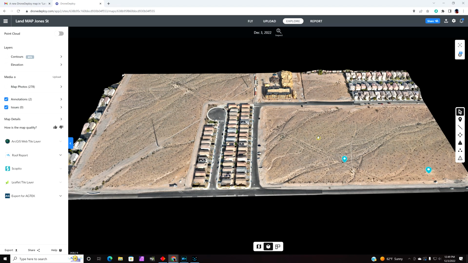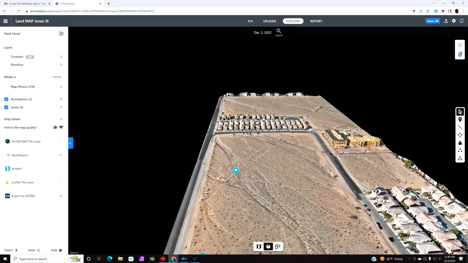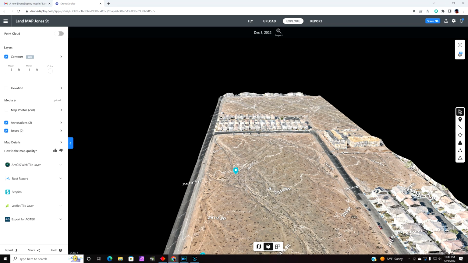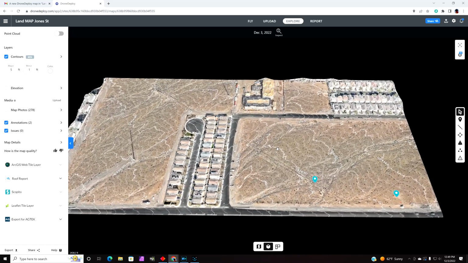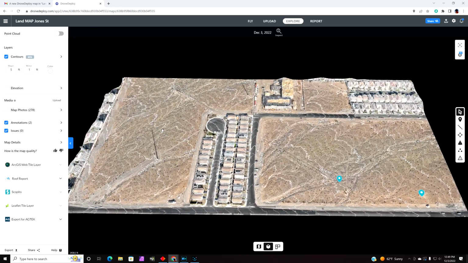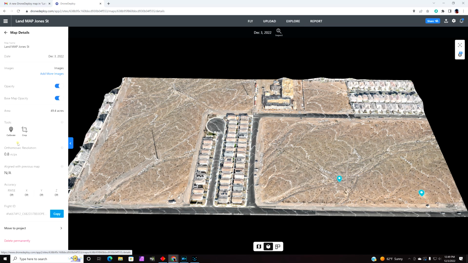So what else do I want to look at? We can look at contours. Your contours are going to give you all your elevations. That's good. Elevations are very important, especially with earthwork. You need that detail. You need that knowledge just to even bid a job. So let's go into map details and get that accuracy I was talking to you about. We're going to look at just an overview, our accuracy, X, Y, and Z.